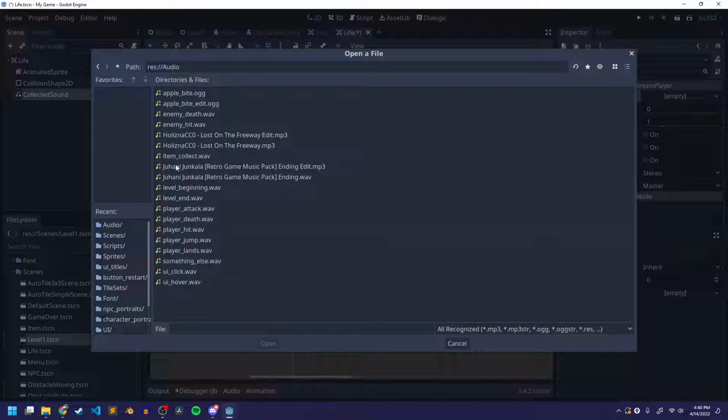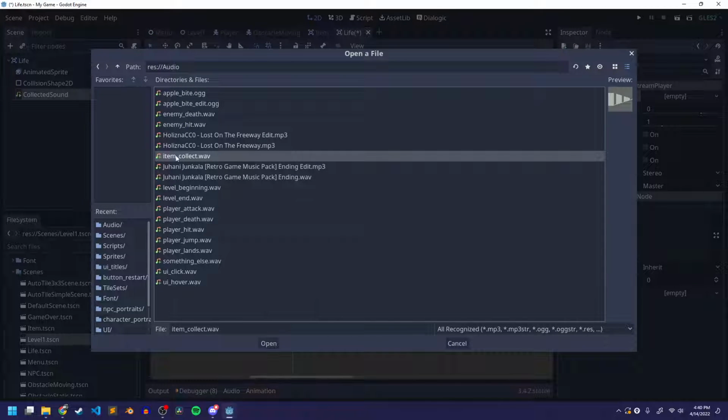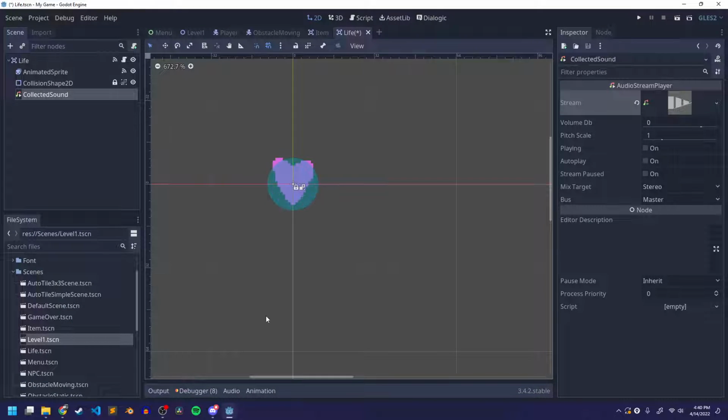and let's see, where do I have my item collect? So I'm going to use that, even though it's called item, I'm using this one for my life because my Apple item has its own sound. I'll click open for that. And now I just have to connect it to the script.